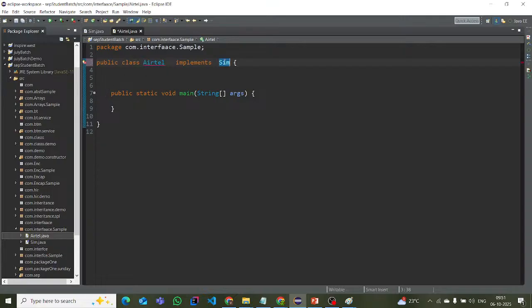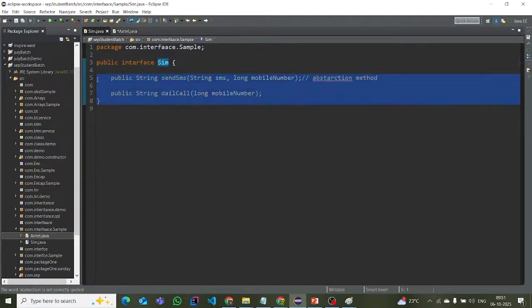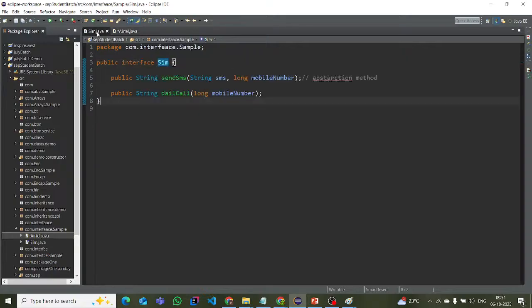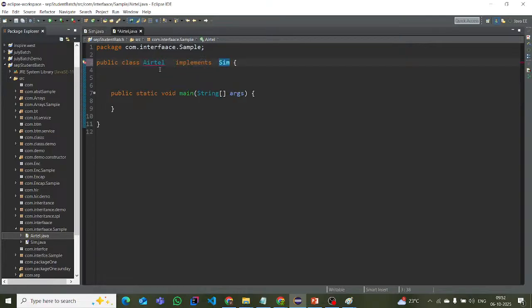Why? Because the Sim interface has all unimplemented methods. We must implement all of them. That's why it is showing the error. By using override, in the class some methods are available, derived, but they don't have any implementation. We have to implement these methods in the class. That's why it is showing the error.